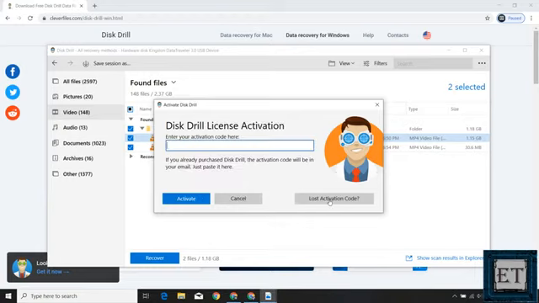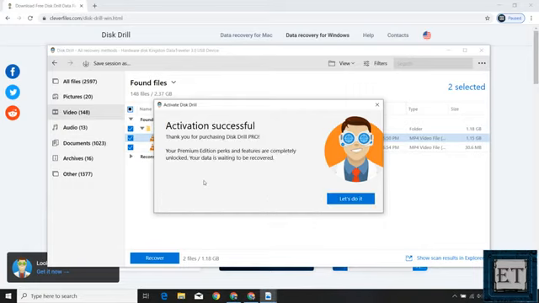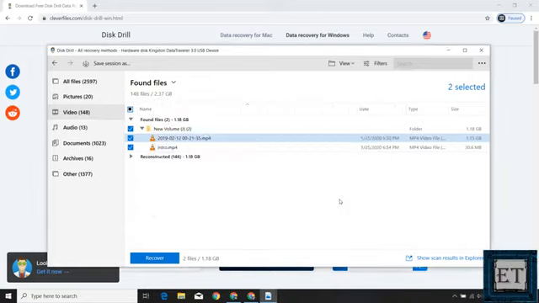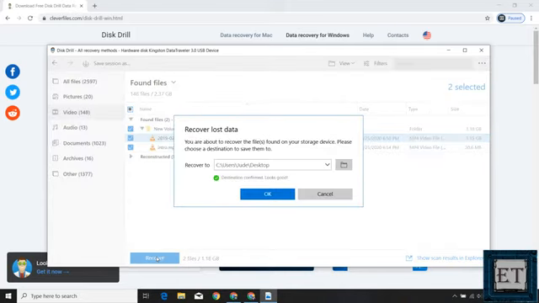Here I'll enter my activation code and proceed with the activation. With that done, I'm now able to access the full features of this application. So back to the preview. Here now I will be able to recover any number of files I want, irrespective of the sizes. So I select the intended files and hit recover.